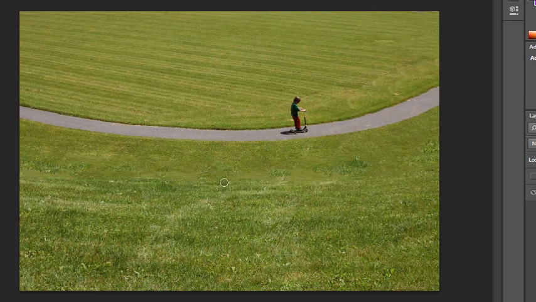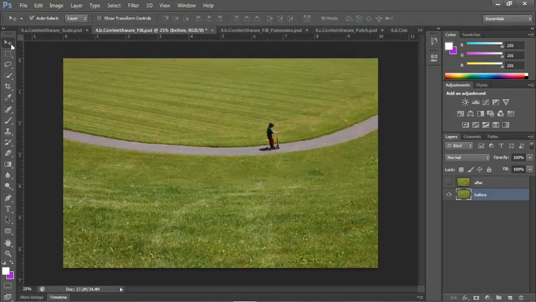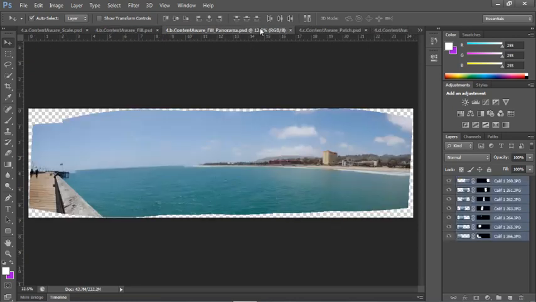And if you can't get it to work with this tool, then you could certainly use any of the other healing brushes or even the clone stamp tool. Now another thing you can do with Content Aware Fill is to work with panoramic images. We haven't talked about panoramas before, but I want to show you what a panorama looks like, and then I can show you how to create one.